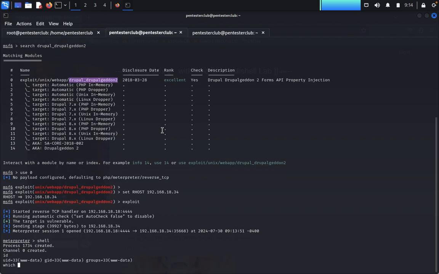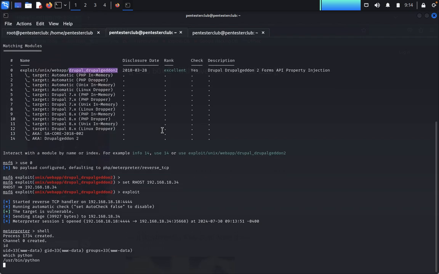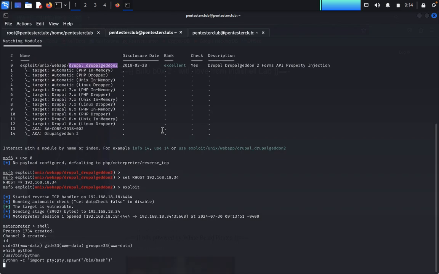You just type which python, and you get Python here. Then you type python -c 'import pty; pty.spawn("/bin/bash")'. So we have successfully got it here.